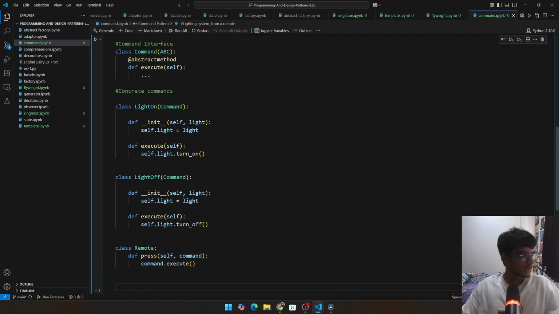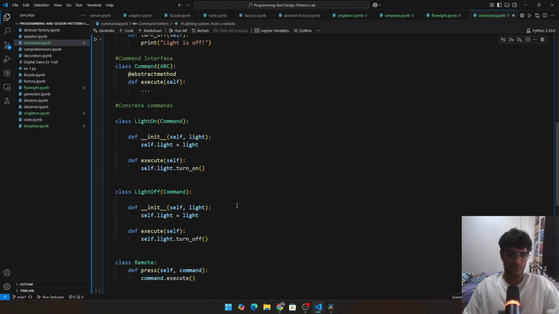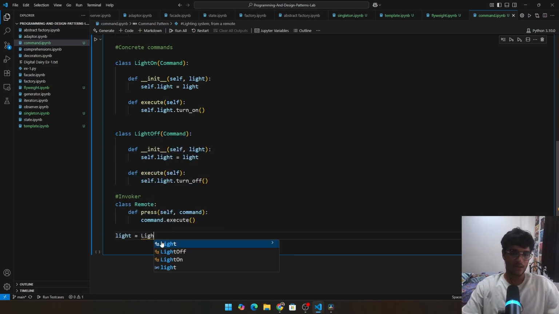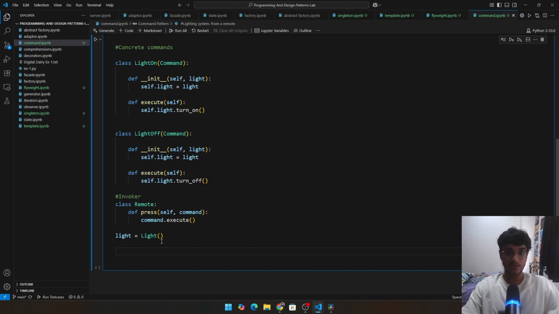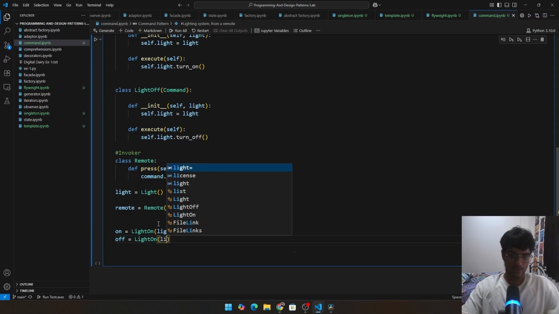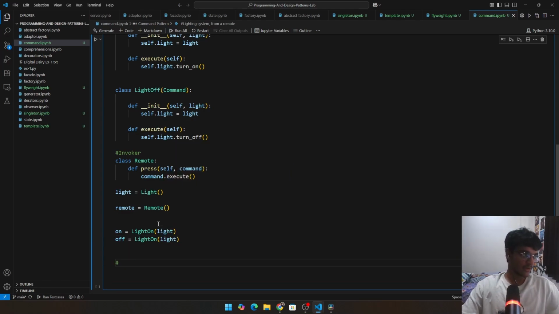Okay, done. Now let's go ahead and use all of this. So this will be the invoker. Okay, now let's go ahead and use this. As I said, let's go ahead and create our light so that we can pass this light object in our commands. We can also create the remote also, so the invoker is also done. So on will be nothing but light on of our light object. Similarly, we can actually go ahead and create the off command also of this light object, same object.